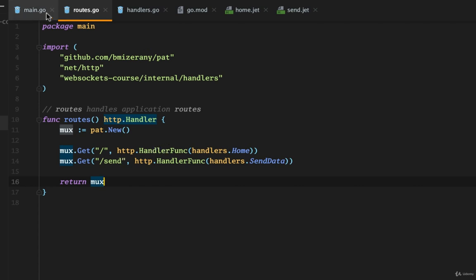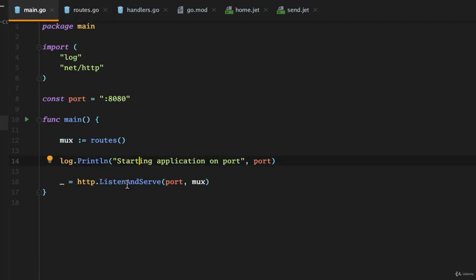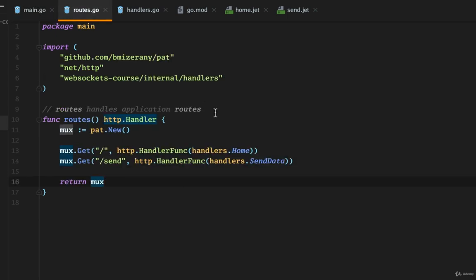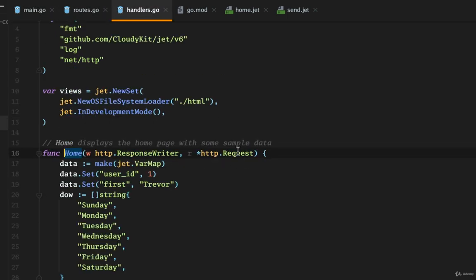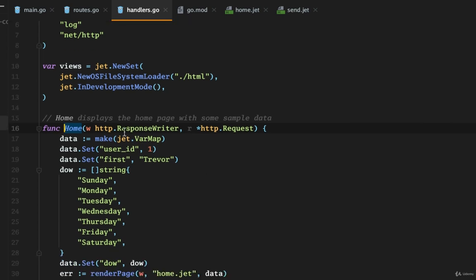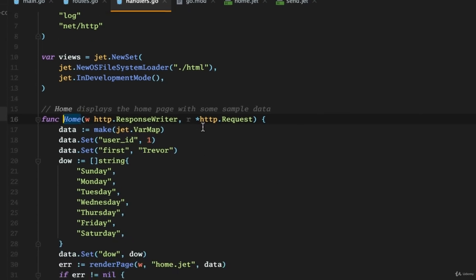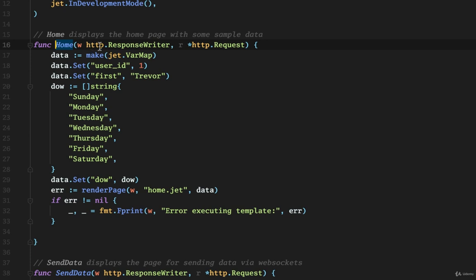So back to our main Go. Once we do this, we actually listen and serve. And we listen on port 8080, as we've been doing in our course. So let's go look and see how some of these handlers work. Okay, so I'll go to the home page. This is the handler for the home page. And just as it does in our course, it takes a response writer and a pointer to a request.